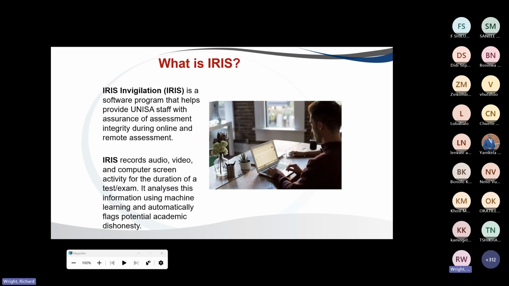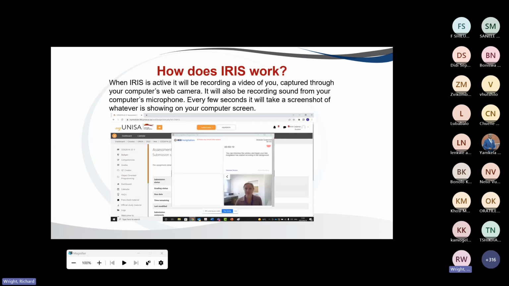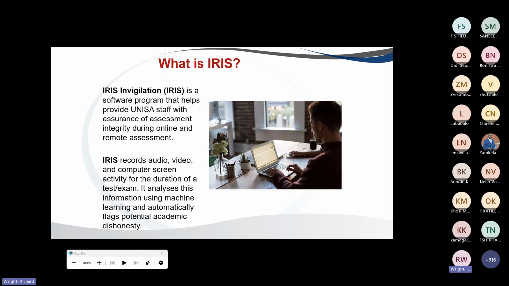So let's have a look at the IRIS invigilation. This is basically a program that UNISA provides. It's a third-party company, and they provide a tool that integrates with our learning management system. This records the audio, video, and computer screen for the duration of the exam. It has built-in face recognition software as well that will determine where you are looking. It will also detect if somebody is speaking to you.